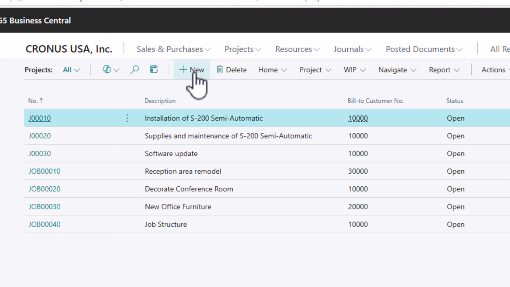That gives me a blank project that I can then select my customer, fill out the task list, plan out my details, all of those things, but it would be very manual. So what I want to do is make it more automated.